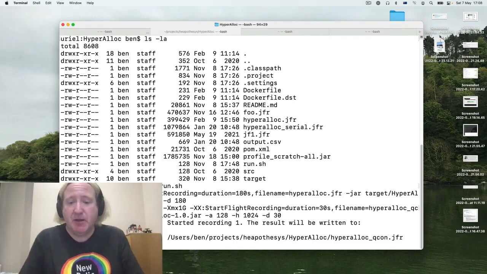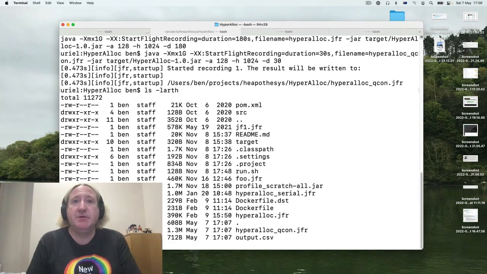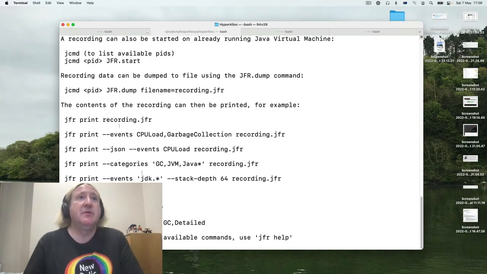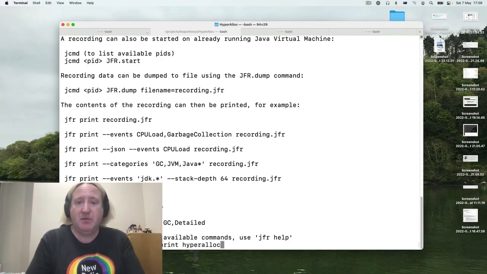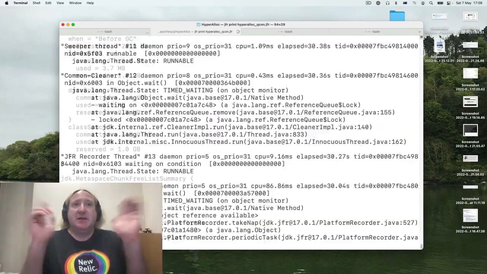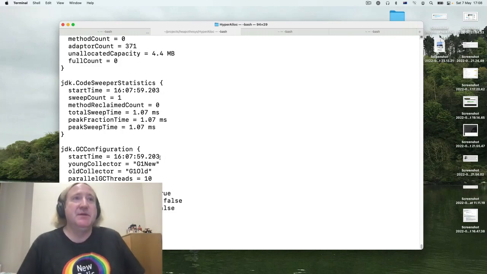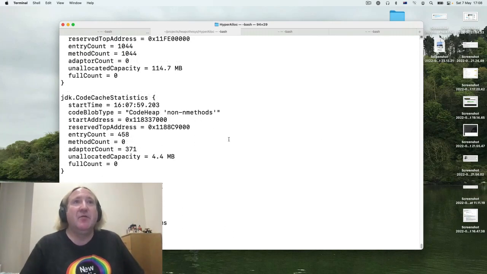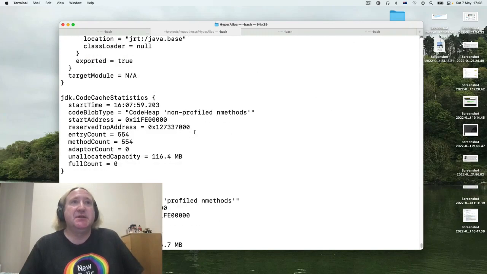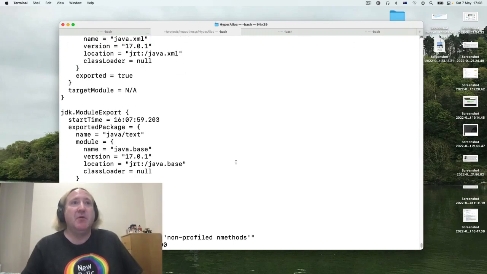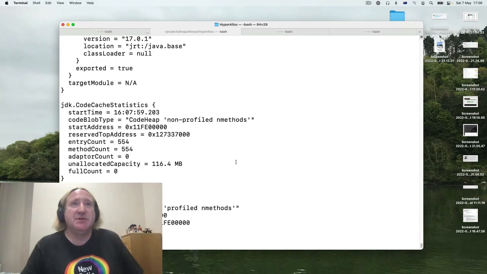Okay, so here we go. We have now got a new file. There it is. Hyperalloc.jfr. So now I can, from the command line, there's actually a JFR command. So here we go, JFR print. And all of a sudden there's loads and loads of data. Lots of things to do with GC configuration and all kinds of things, code cache statistics, all sorts of things that we might want. Lots of things to do with the module system.